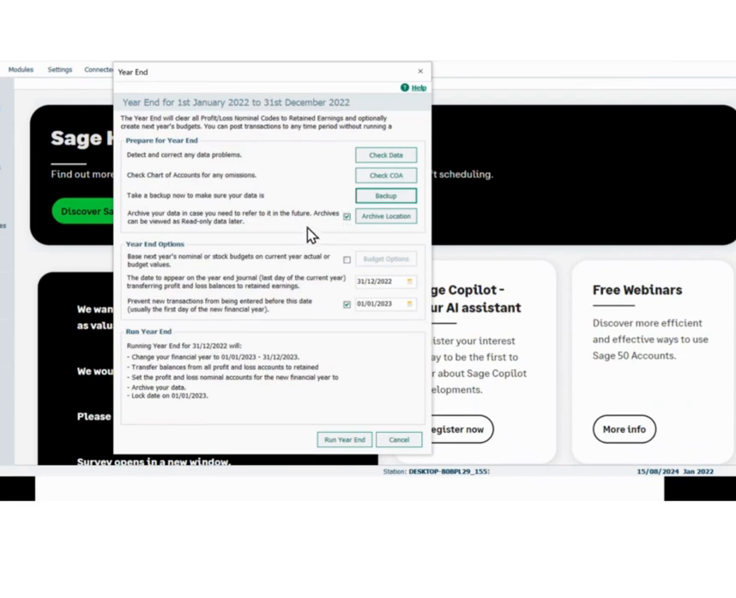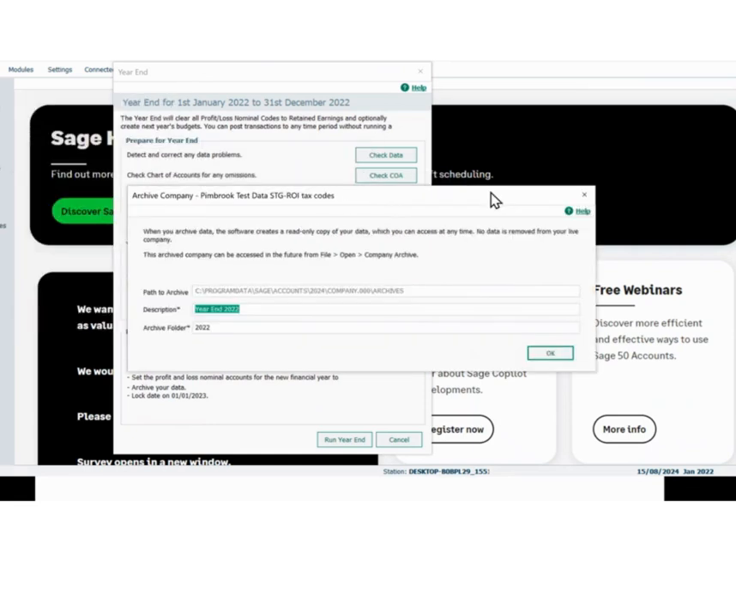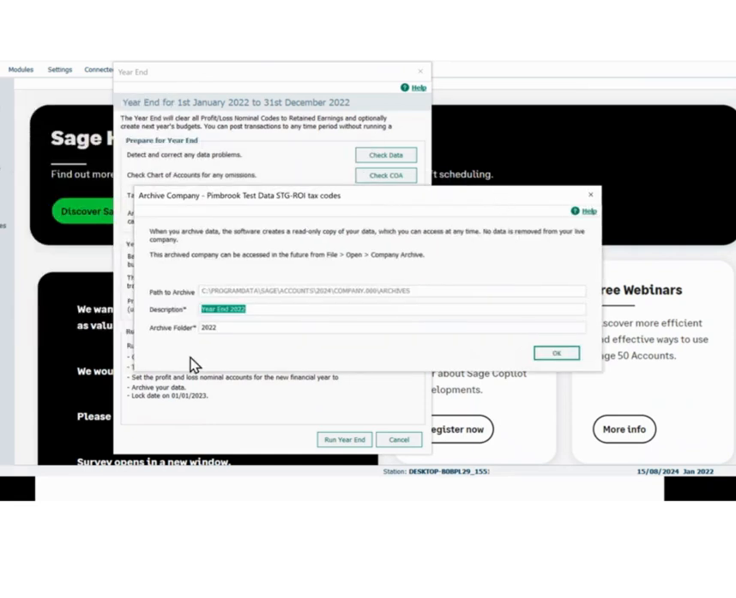So we should always run a period archive, a company archive, when you're running your year-end routine. So tick that little box there and always click into the archive location. This will open up another window, which will tell you where the archive is going to be. It'll automatically give it a year-end 2022 description, which is what we're doing here, and an archive folder 2022. So we're happy with that. We'll hit OK.